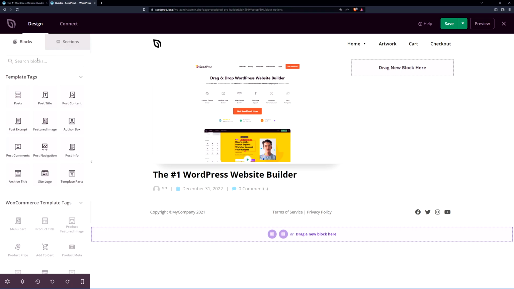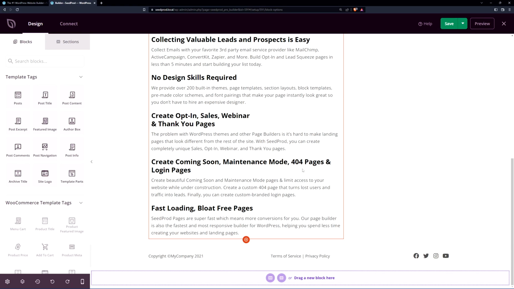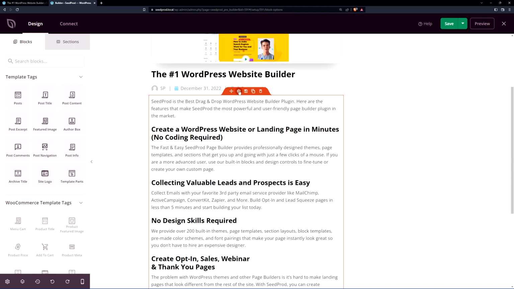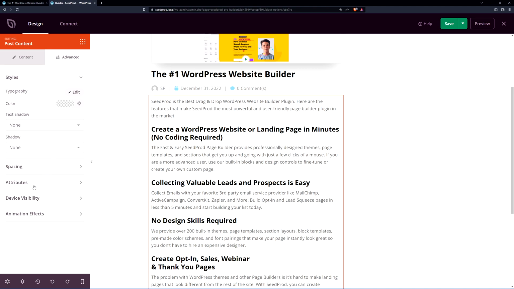Once you're happy, you can go to the next stage here under template tags and go ahead and add the post content. Let's just drop that in here and it'll put everything that we added into our blog post. This is the meat of your content. Again, same as the other blocks, you can click on block settings. You can change the alignment, the font size. We also have advanced options for typography, color, shadowing, spacing, and various attributes.